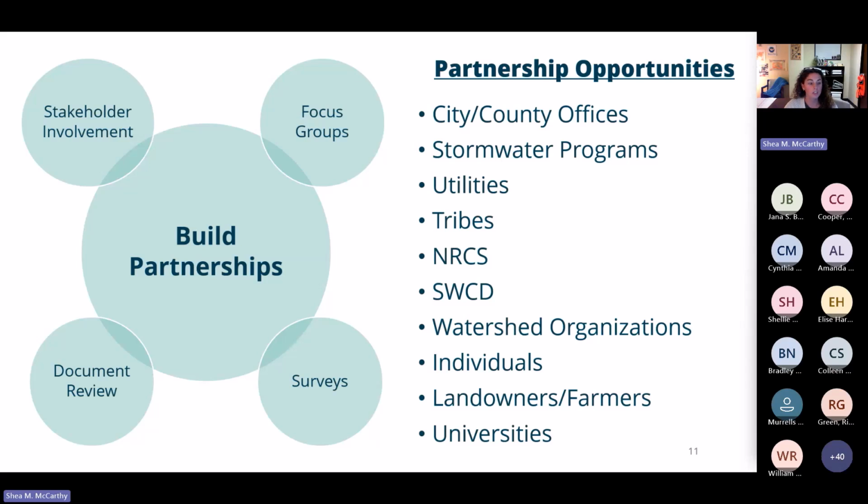So for example, NRCS has an EQIP program, Environmental Quality Incentives Program, which is a really great option for agricultural practices and can be an opportunity to combine sources of funding.